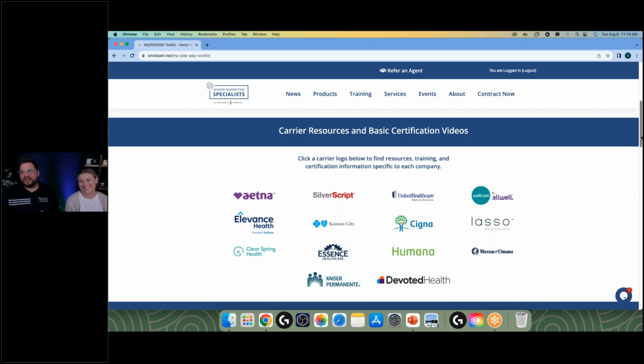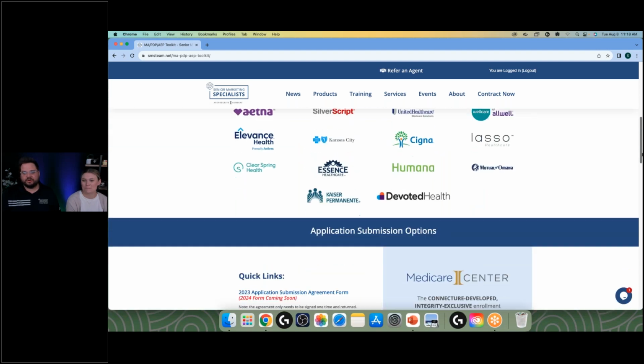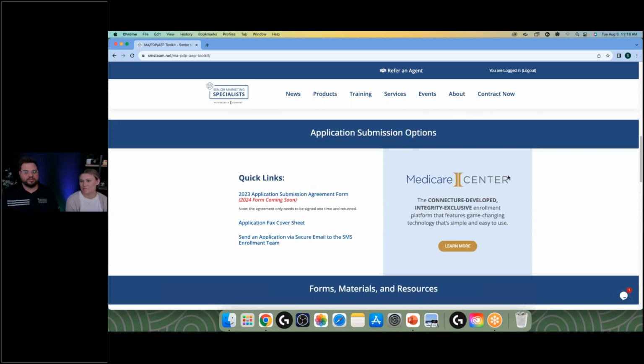Okay, so let's go down a little bit further, because this is what I was talking about with the applications and submissions. This is still in the toolkit. This thing is huge. It could be a website of its own. On the application submissions, you'll see here the submission agreement form. This is for paper contracts or paper applications. If you're wanting to, you can send paper applications into us here. We'll scrub them, make sure everything looks right, and then send it on to the carrier on your behalf.